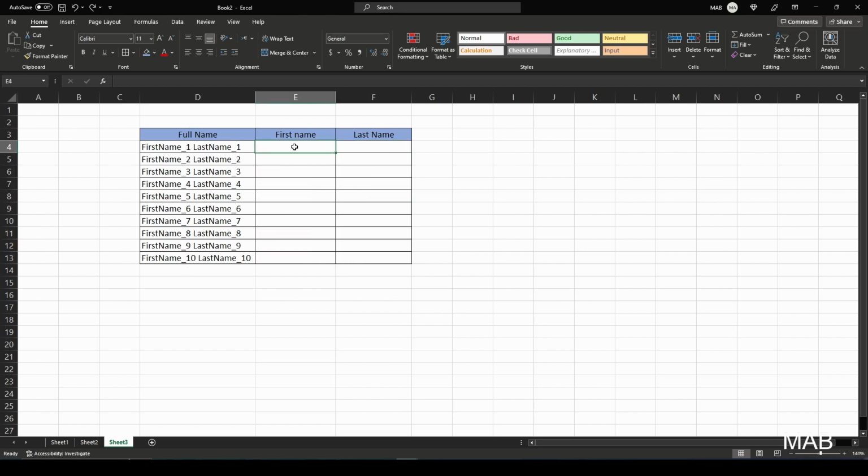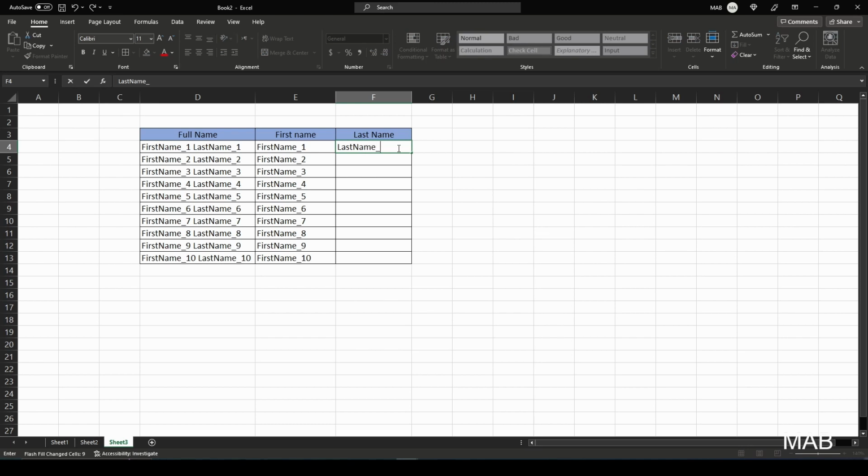The other way that's available in older versions is flash fill. So as an example, I'll write first name similar to the split that I would like here, then press enter, Control E. The same for the last names as well. Last name, press enter, and then Control E.